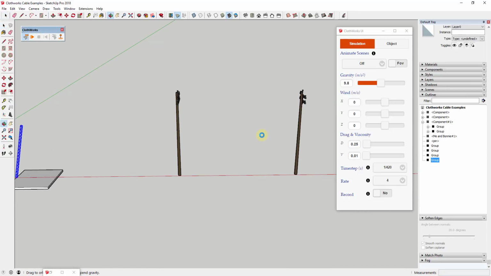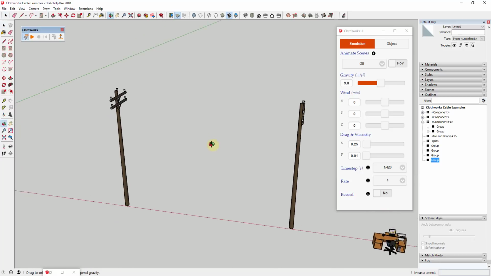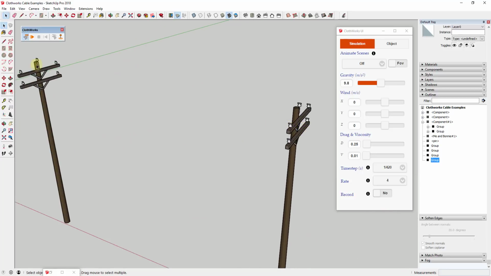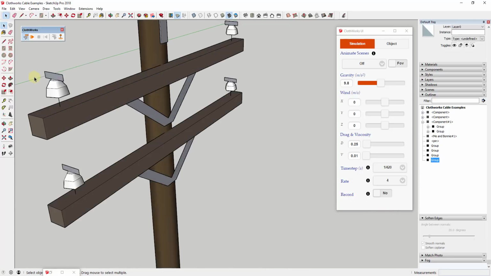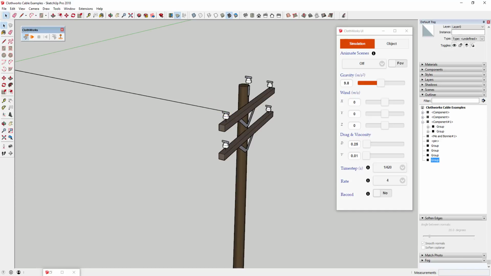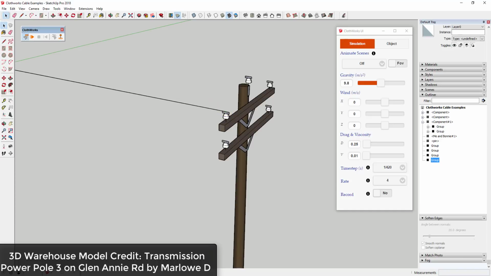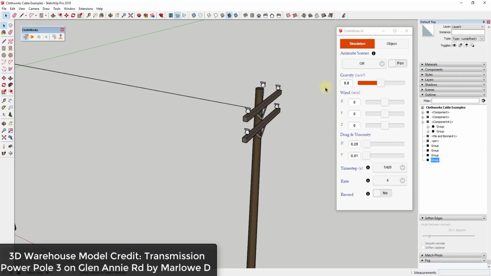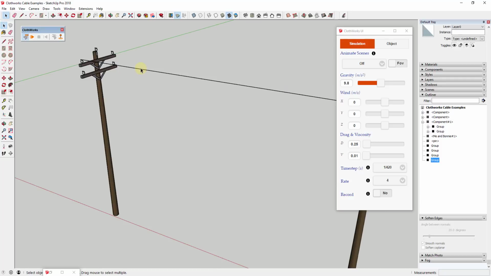And then a real world application for this is if you were to add a rope between these power poles, what you would do is draw a line from this point to this point. And by the way, the model credit for that, that's the Transmission Power Pole 3 by Marlowe D. I'll link to this model in the notes down below. You can download this from the 3D Warehouse.